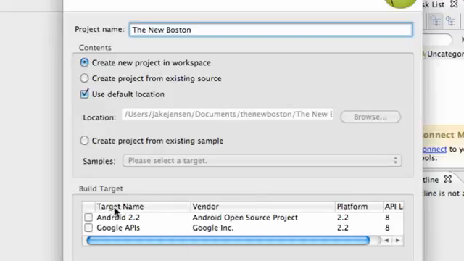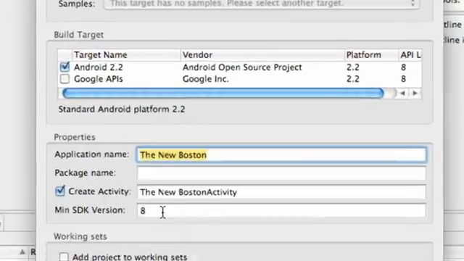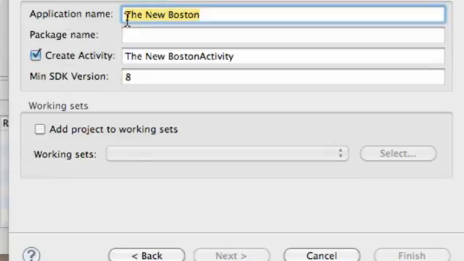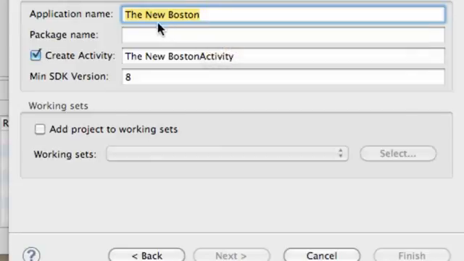We also need to select our build target. And our build target is again what platform we're developing for. We're going to develop for the 2.2. And here's some other things that we need to define. Now we have an application name. This is what's going to appear on the user's end when they're scrolling through all their applications. This is the name of our application. So we're going to leave that as the New Boston. If you guys want to change that, that's okay.